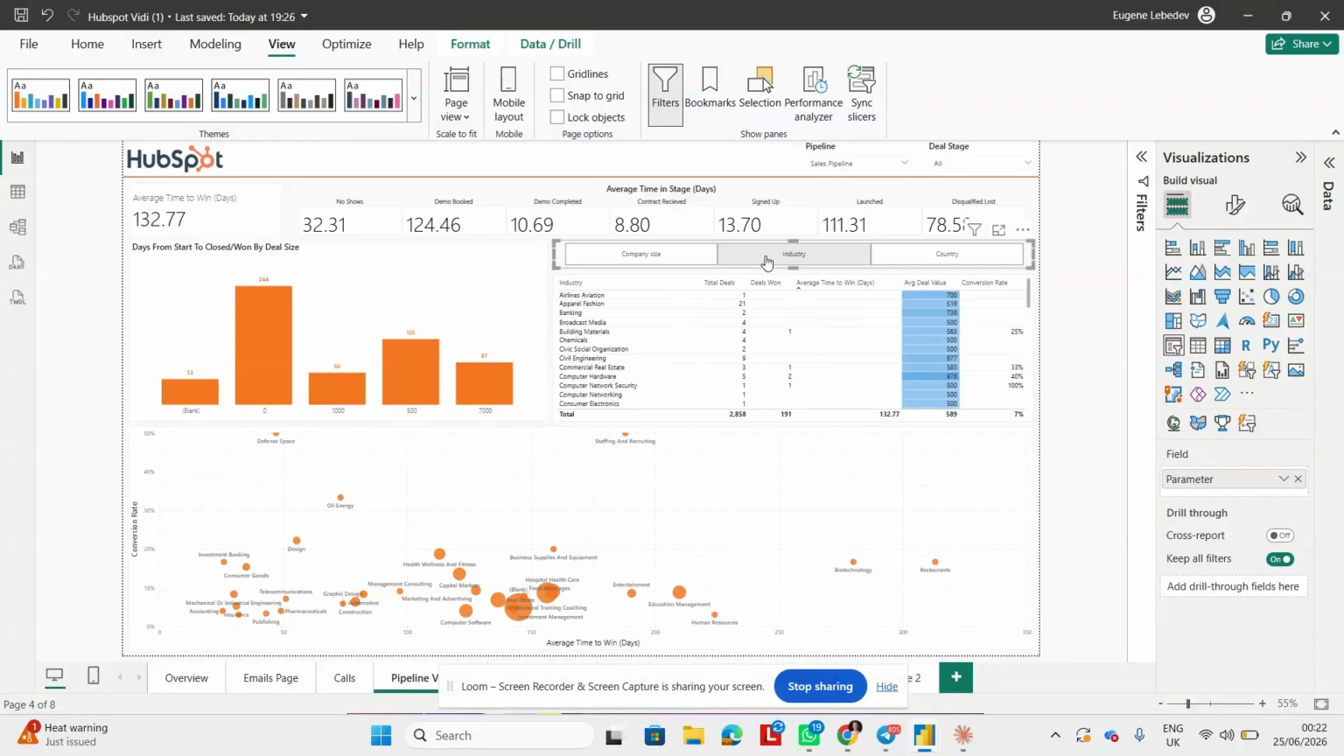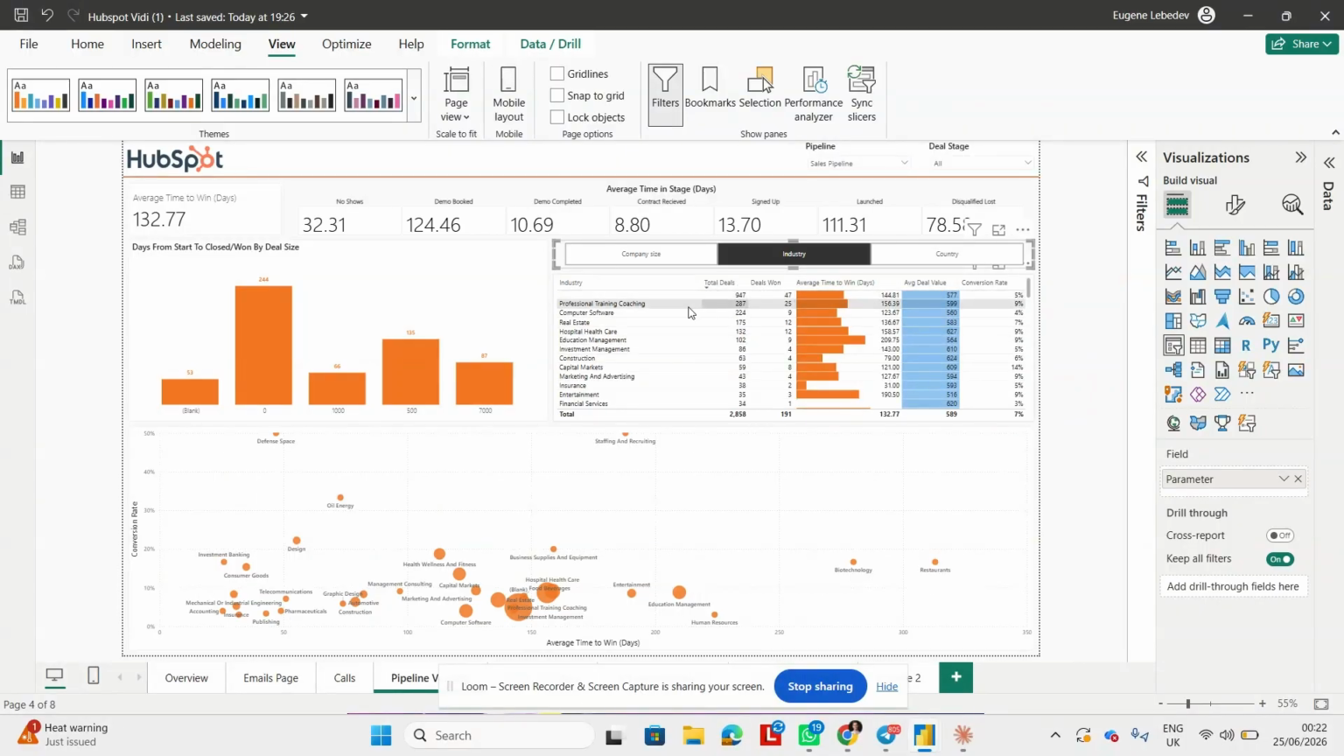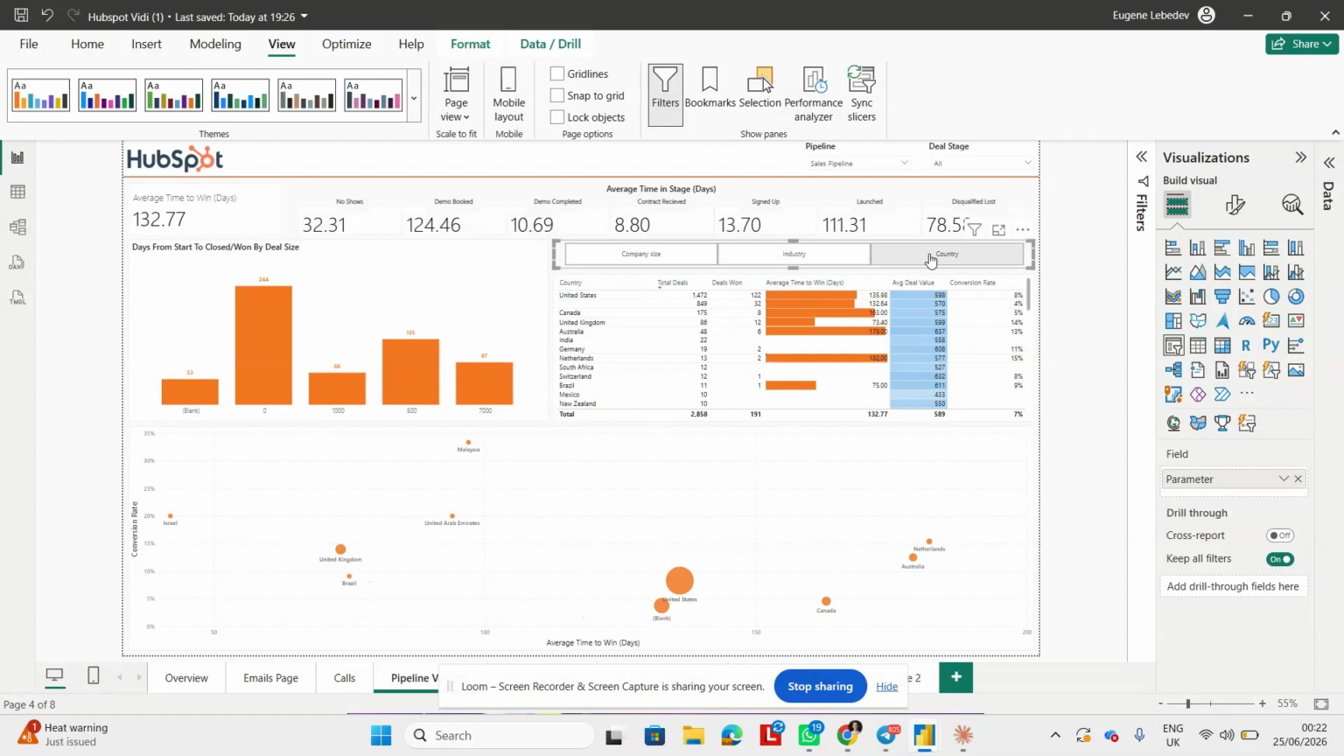You can see the same stuff by industry. So that is telling you that for this industry, this is how many days it takes on average to close the deal. And the same thing by country. So this way you can decide which countries you want to prioritize for your outreach.